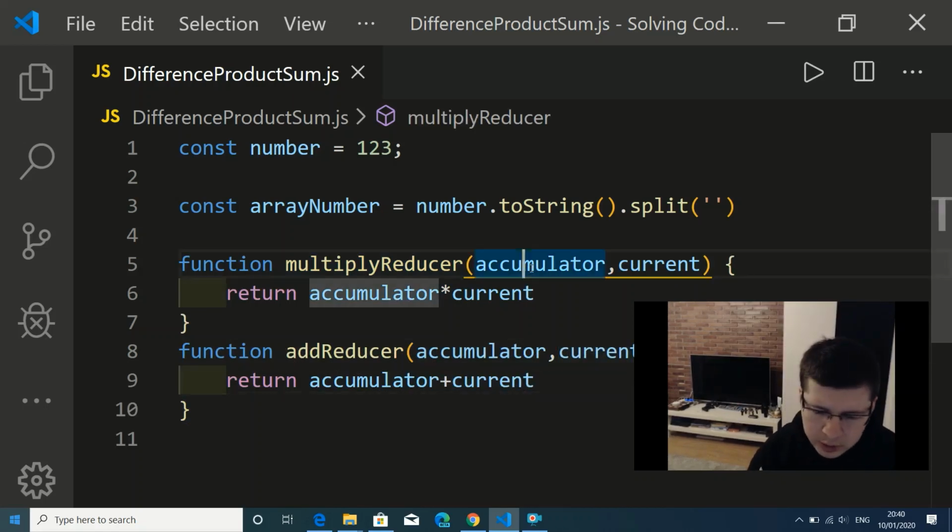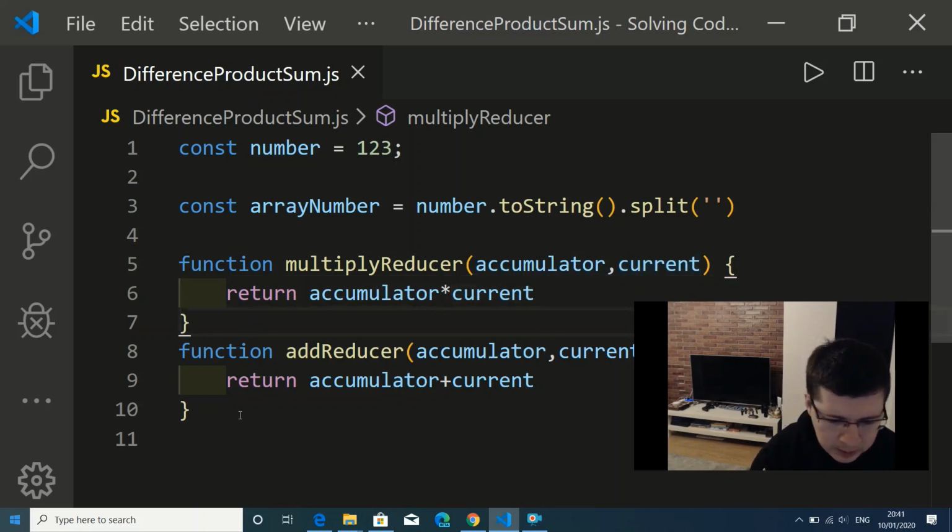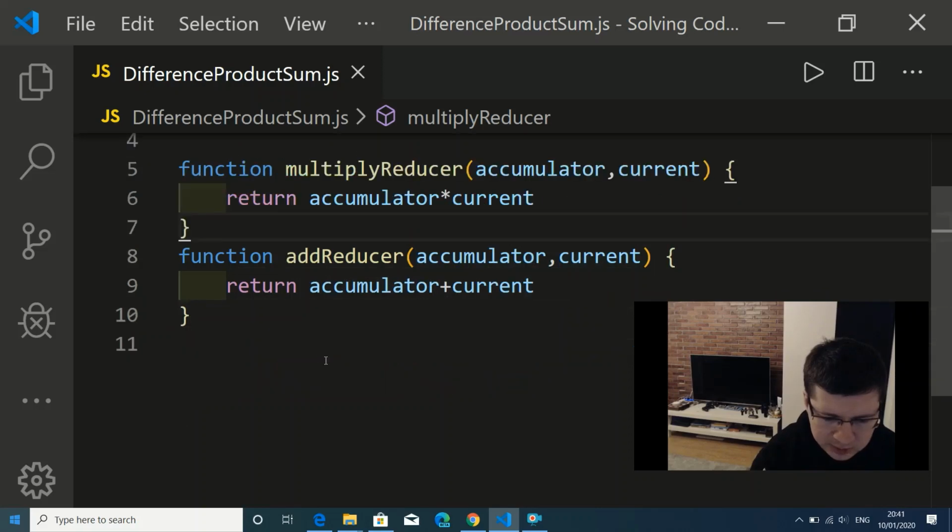So basically this accumulator will start with a certain value, and when we pass this reducer function to the reduce method, it will start with that value that we provide. Then, going through all the elements of the array, all the elements will be current one by one, and they will either be multiplied to the accumulator. I will explain what happens. So basically those are the functions.